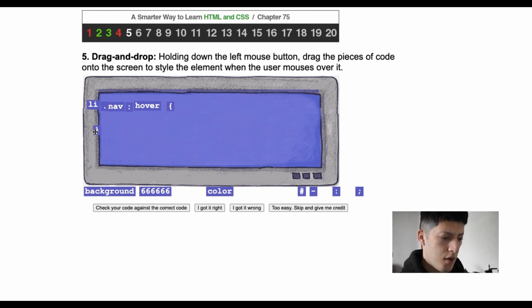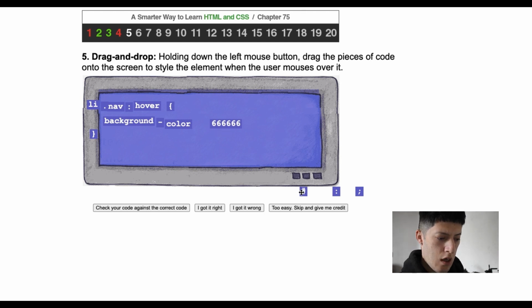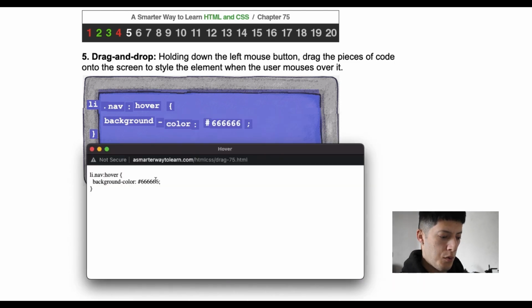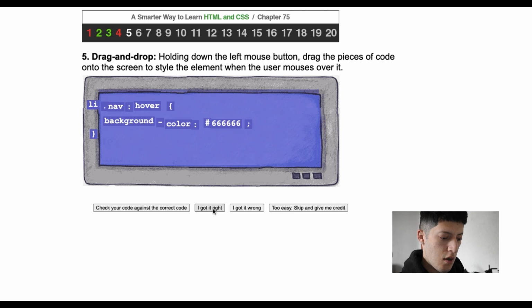Why is there a hashtag, bro? Oh, it's probably for the color. So we have a background color. You gotta use a hashtag for hex. And then lastly, the semicolon. Alright, let's see if I got it right. So we have Li hover background color. Alright, it looks good. Got it right.